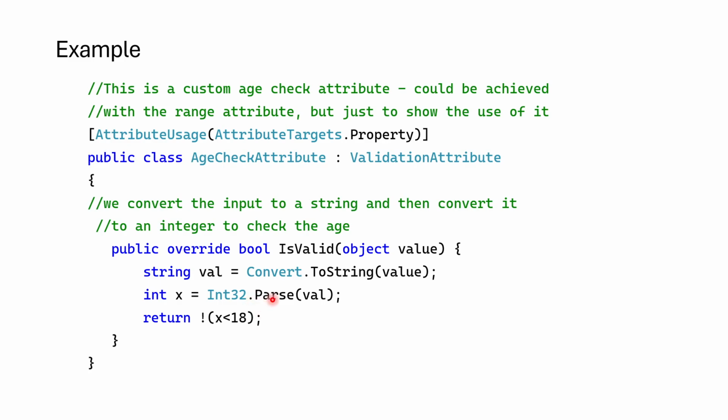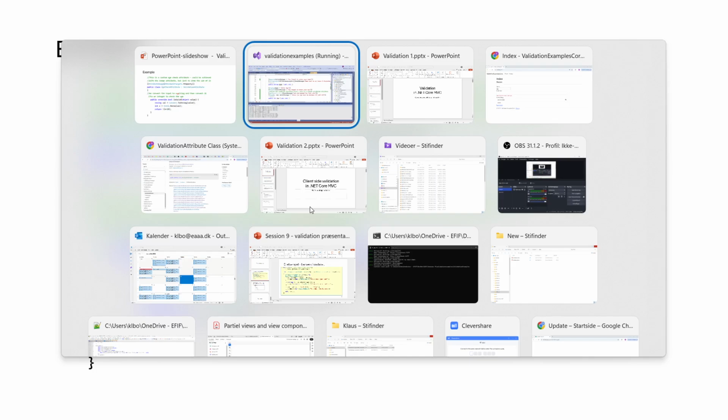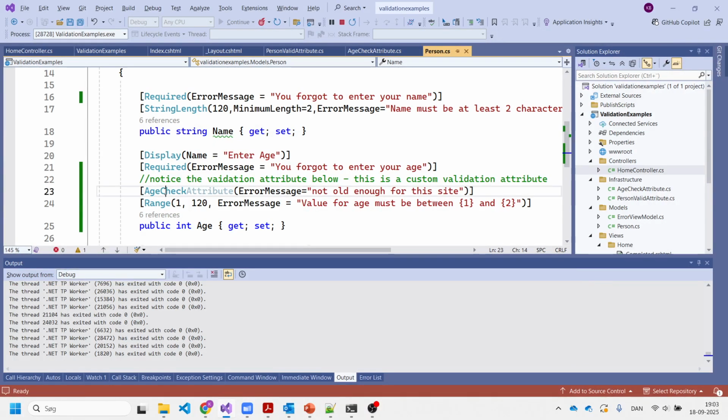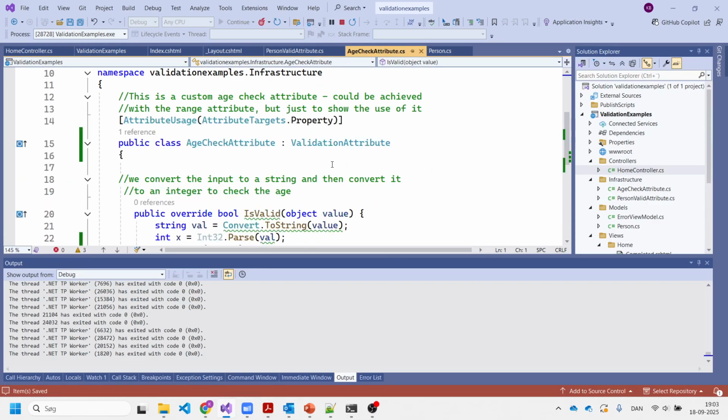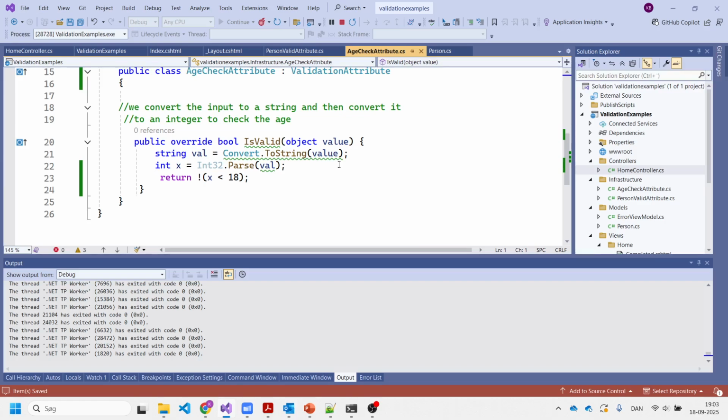So you can use this AgeCheck attribute like here. Or you should use it without the word attribute. You should remove attribute. And we can see age here it is. So it's just a simple class.